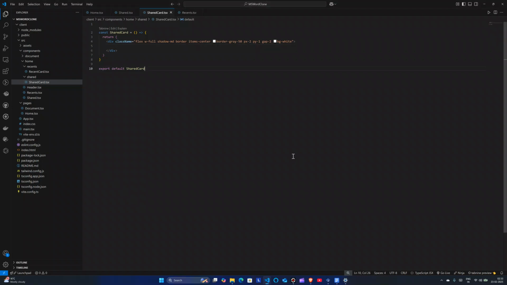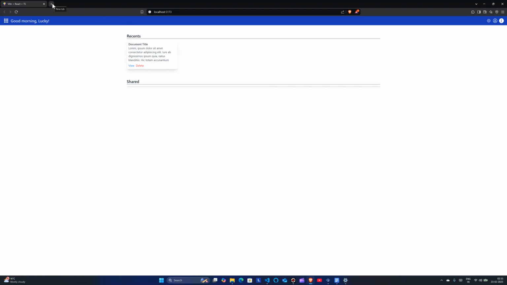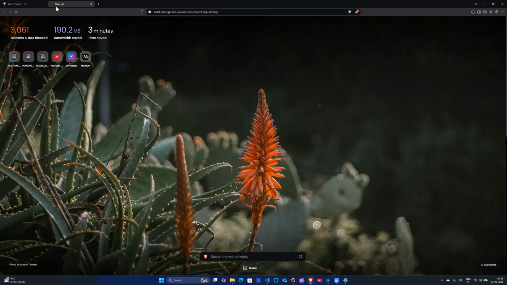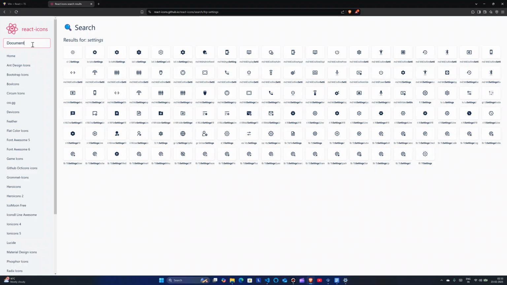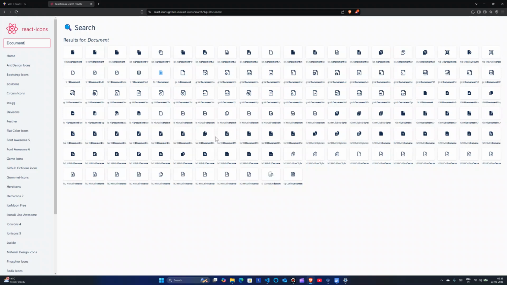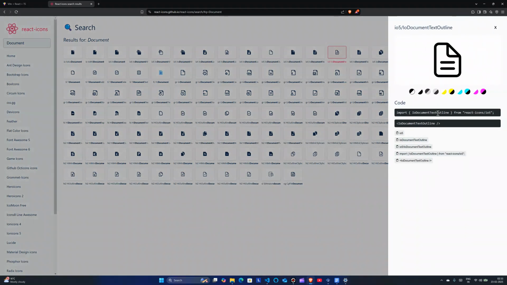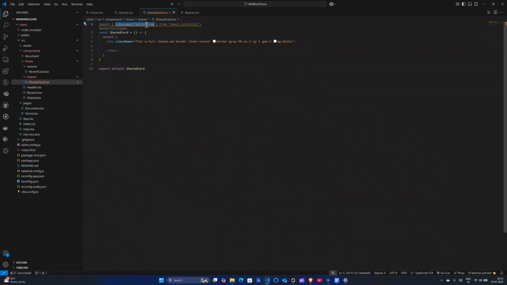Alright, now what I will do is that I will be adding an icon. So let me go to the browser. Alright, I will be going to the browser and React icons, and here I will search document. So here in these documents, which one should I choose? Well, I guess this one. Alright, this one I will be choosing, and class name text will be 3xl.